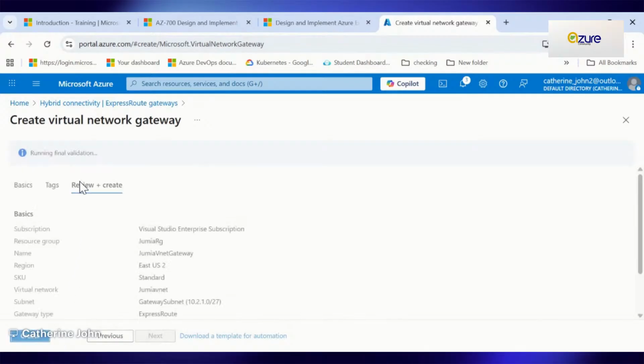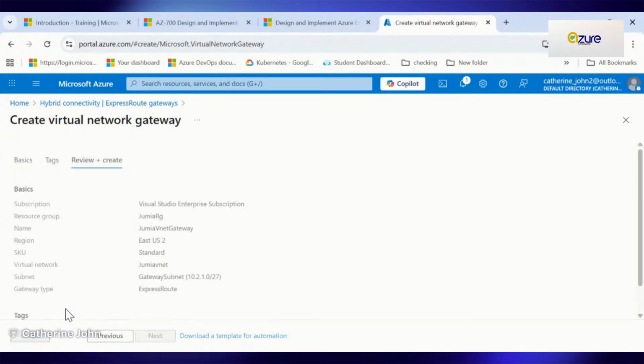The next thing is to review and check if we pass through all the requirements. Then it will show green that we can now create. We should go ahead creating. So it has passed validation. The next thing now is to create. Please, if you have any question, do let me know.